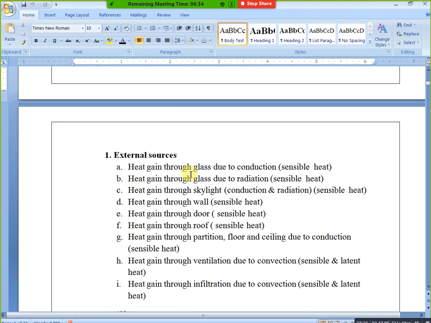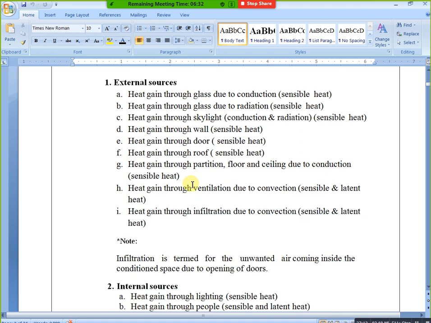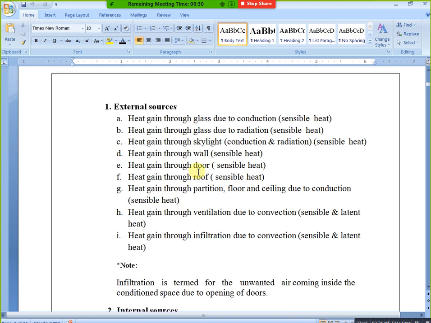Okay, heat gain through glass due to conduction mode. Already said we have three modes of heat transfer: conduction, convection and radiation. Okay, this is conduction mode. Here you consider it as sensible heat. Okay, next, heat gain through the glass due to radiation. Okay, this one. Next, heat gain through the skylight.